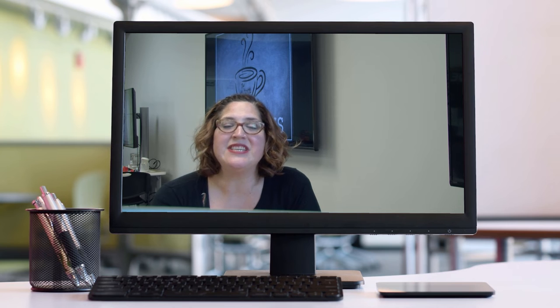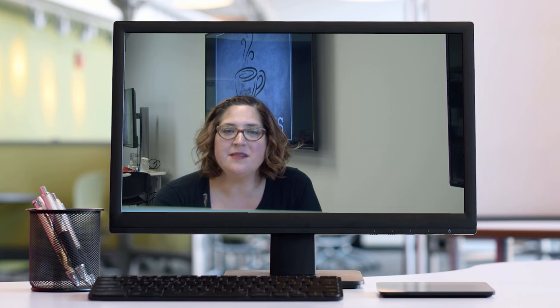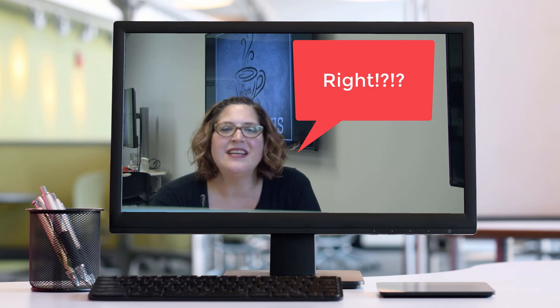Today we're introducing you to Gimkit, a fun new game that your students are going to beg for. It was invented by a high school student from Seattle who created it to be a game that he and his peers would love to play. It's got catchy tunes, a fast pace, and you can hose opposing players. I mean, what's not to love?